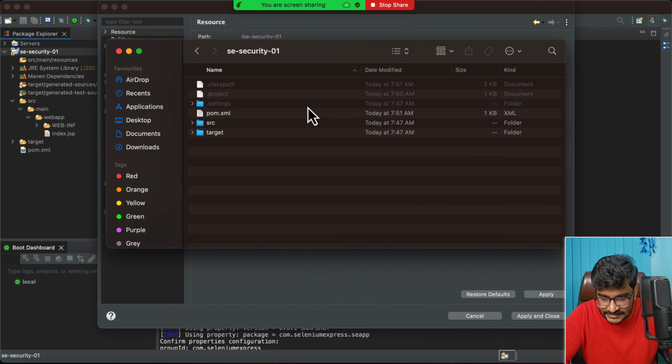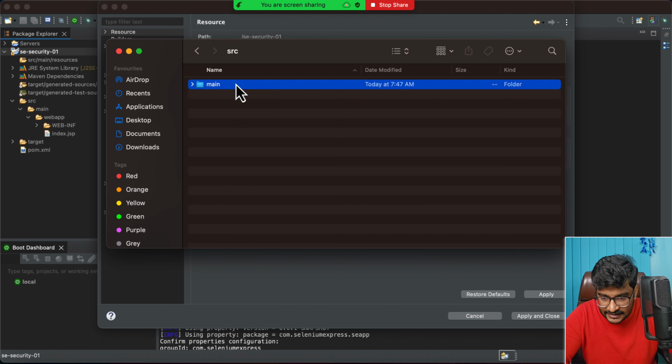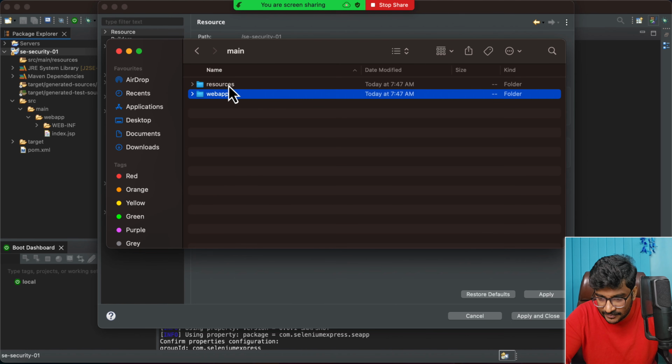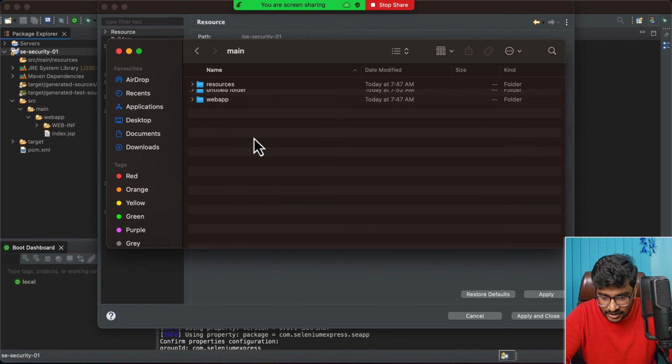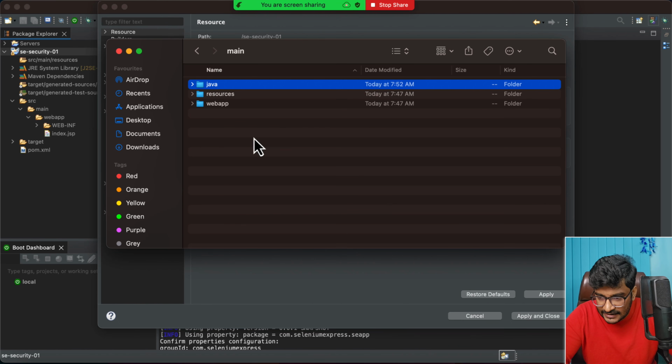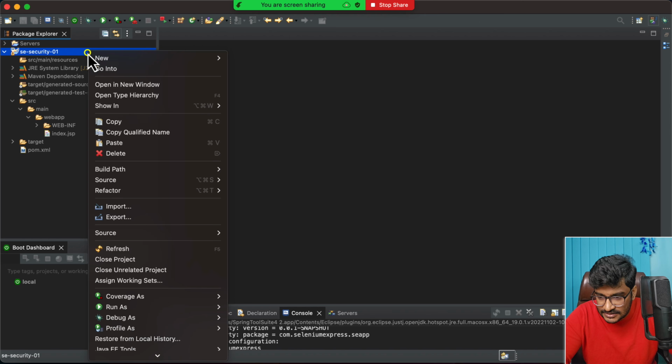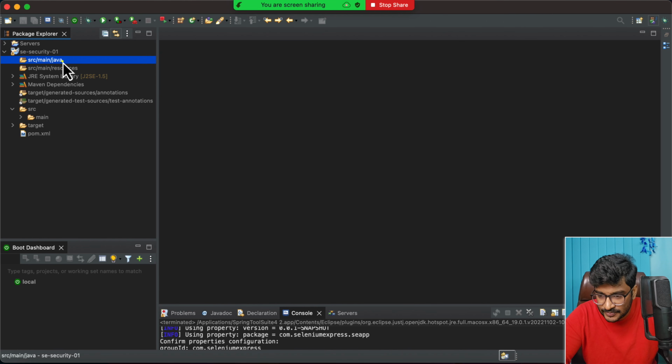I'll go inside this src main. You can see I have resources and webapp. I have webapp and I have src main resources. I just want to create one more folder called java so that I'll be writing my Java code inside it. So I will just do a refresh. Okay, I have the src main java.